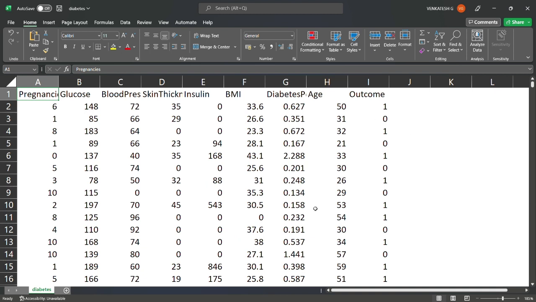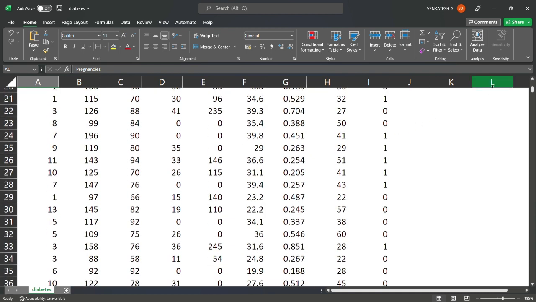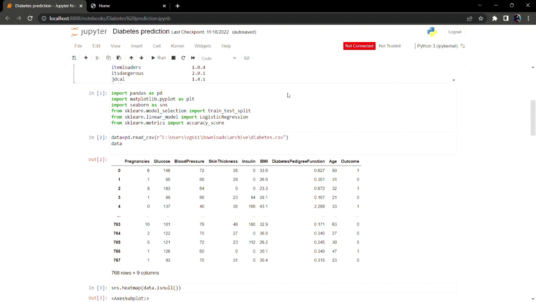This is the data set I have collected from the net, which includes the important diabetes-determining factors like pregnancies, glucose, blood pressure, skin thickness, insulin, BMI, diabetes pedigree chart, and age. Using these factors, we can build a model and predict whether the person has diabetes or not. So now we will see about the backend of our project.